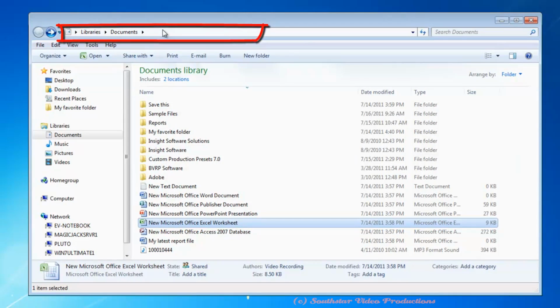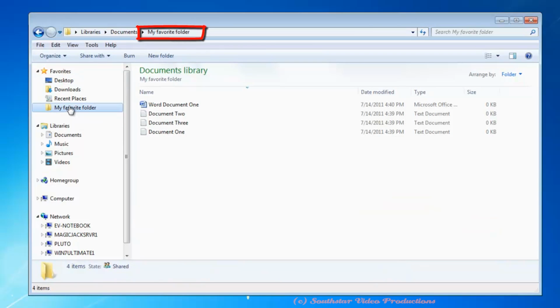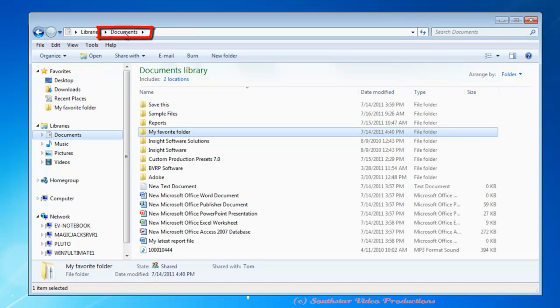Next is the address bar. You can use the address bar to navigate to a different folder without closing the current folder's window. Here's an example. Let's say I have moved to My Favorites folder. Now, say I want to quickly change back to the Documents folder. I just click on the Documents name in the address bar, and I return to the Documents folder.